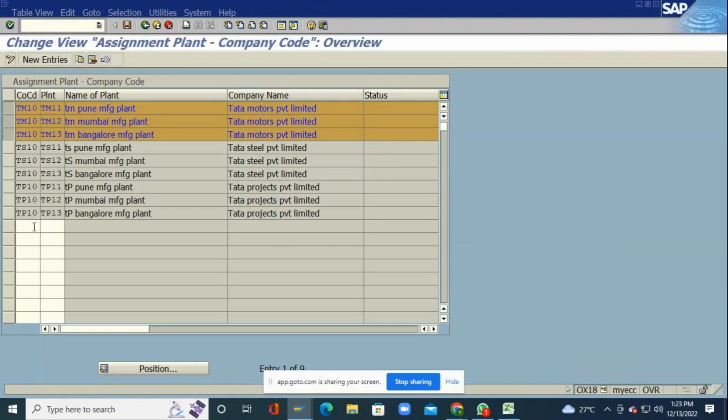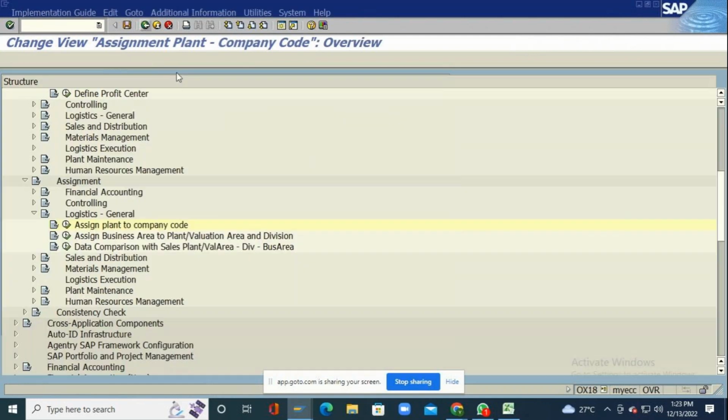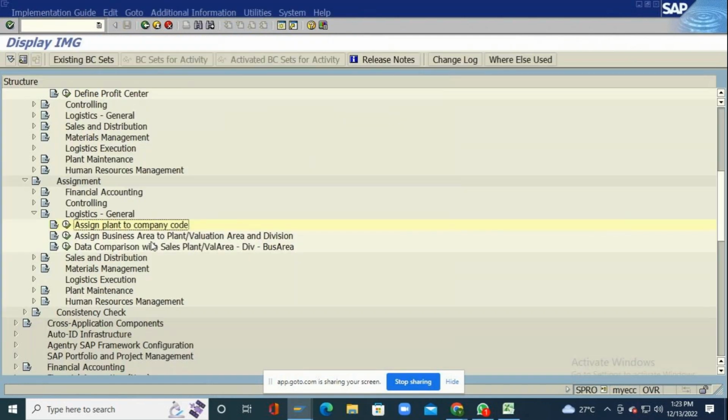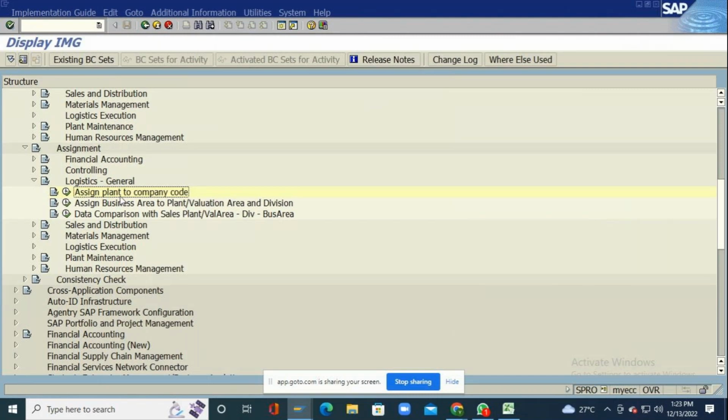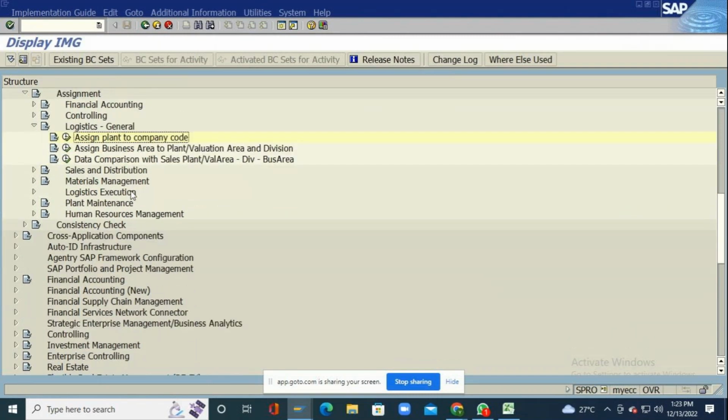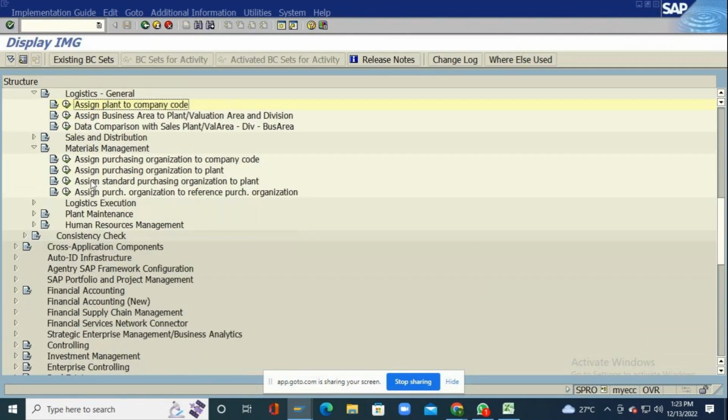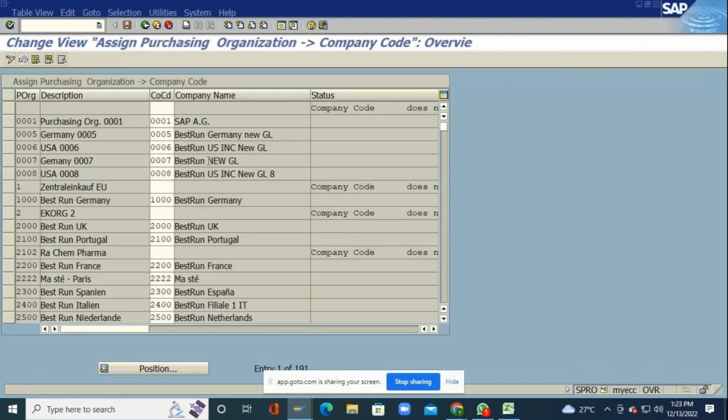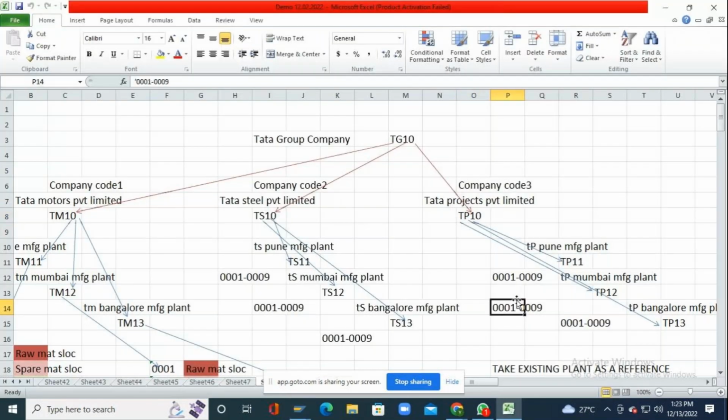Right? So now what next? The next is we have assigned plant to a company code. Now I will go to materials management, assign purchase organization to a company code. We have a purchase organization specific to a company code, right? We have company code specific purchase organization.